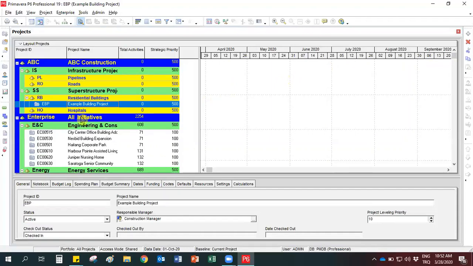Okay, it is the end of this part, and thank you for your attention. In the next part, we will continue with creating a work breakdown structure for this project.